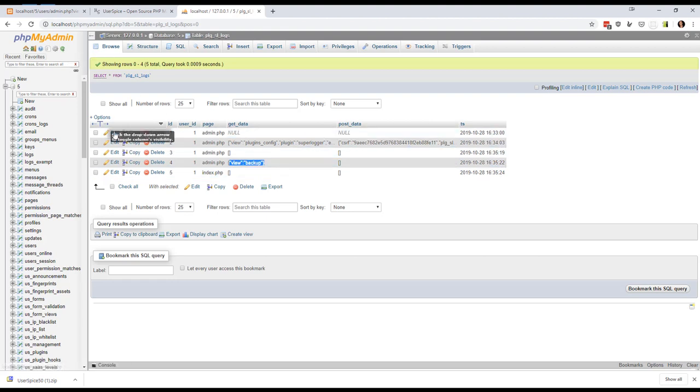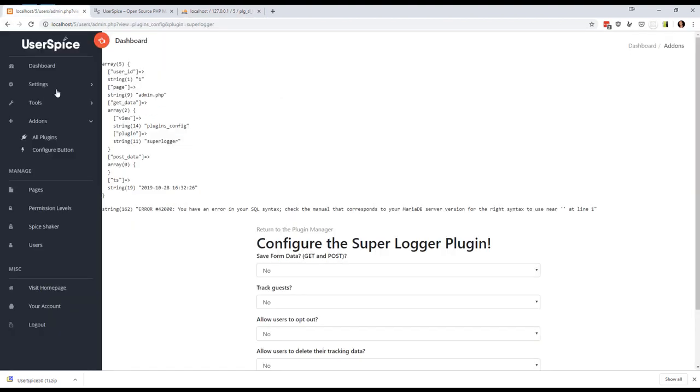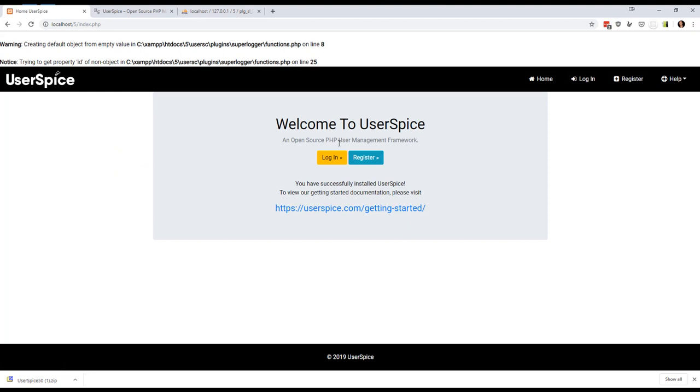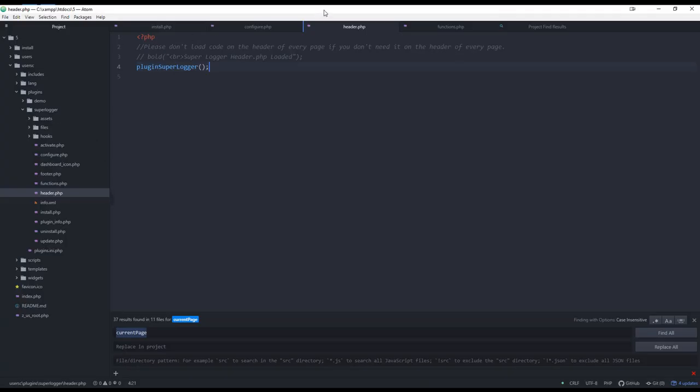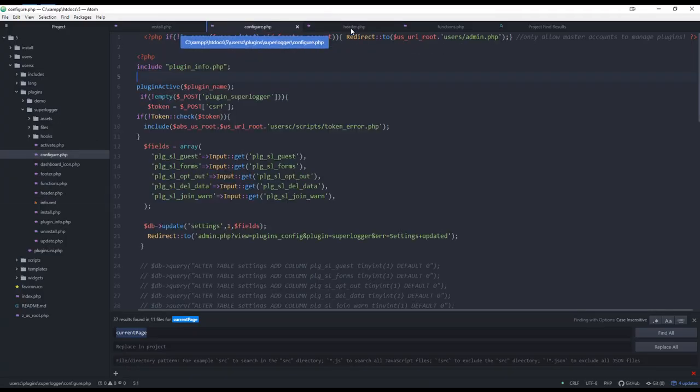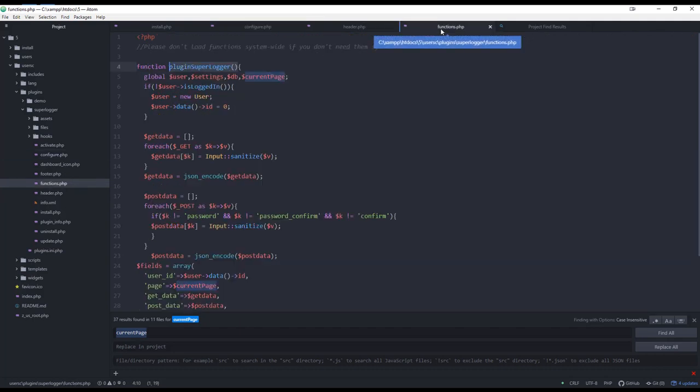And in fact, what we'll do is we'll come back here, we'll log out. So all right, now we have an issue. Line 8 says creating default object with empty value. So let's look at that. I'm guessing that's the new user line that I did. So let's do this. Oh, you know what? Because I didn't make a new user, or I didn't make a new user data.